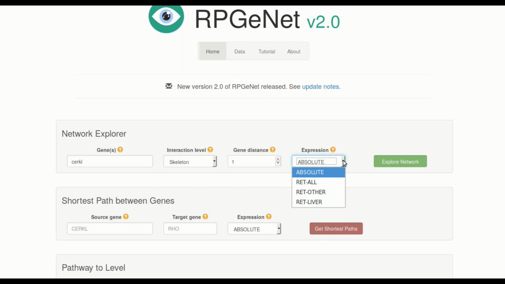The ret-al option is based on the differential expression calculated comparing expression in the retina with all 32 tissue samples in the experiment, including retina itself. The ret-other option compares expression in the retina with all the other tissue samples without the retina. Finally, we have the ret-liver, which compares expression in retina with the liver.